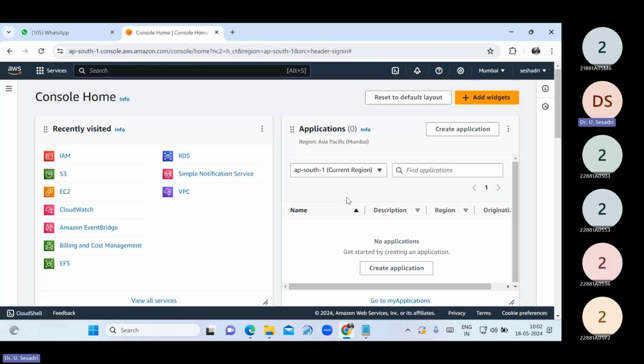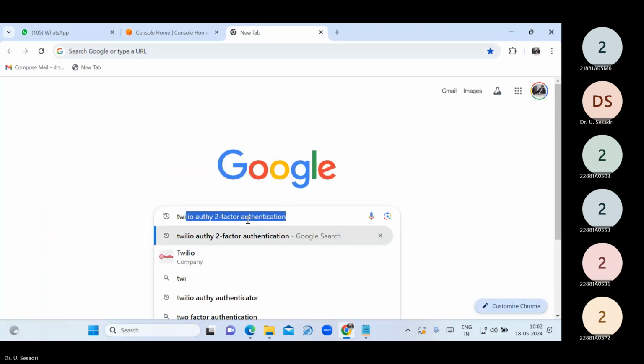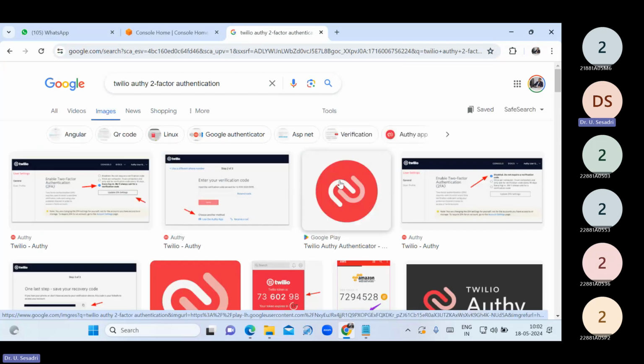Now, after applying multi-factor authentication to your root account, we will have to enter an additional code. For that, in your mobile, which software do we have to install? Authy two-factor authentication. Twilio Authy two-factor authentication. Using Google Play Store, we have to install this app. This is the symbol it is showing. We have to download it to your mobile and install this app.